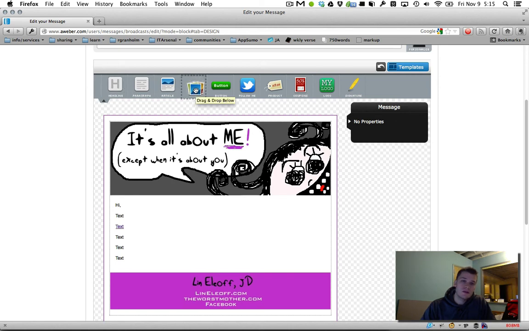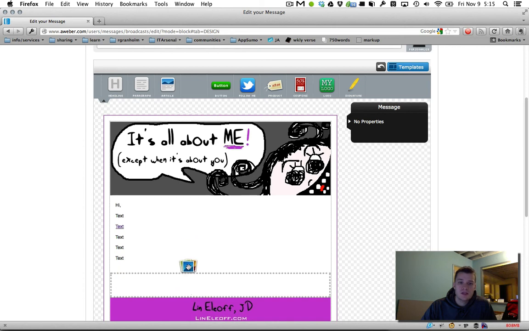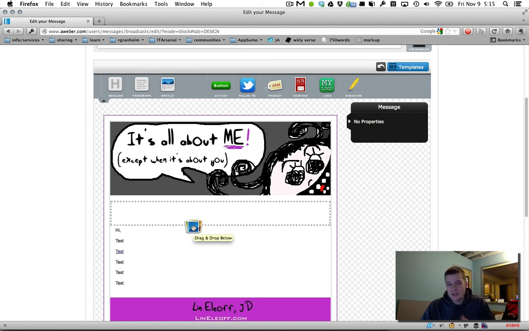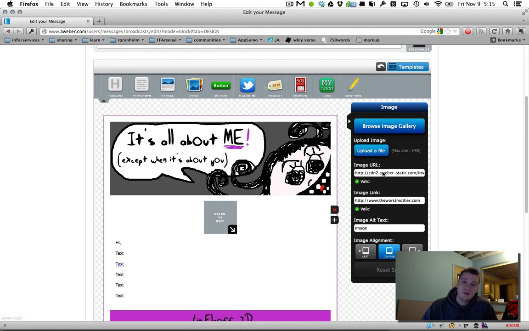And how this editor has been built is a drag and drop style. So when I click this image up here, I need to drag it down to where I want to put the different images. And as I drag it down, it shows me the dotted lines of where I can drop to add an image. So I'm going to drop it here above the text. Once I do that, it gives me my options here on the right to browse images that I've uploaded previously, or most commonly, you're just going to click Upload an Image.